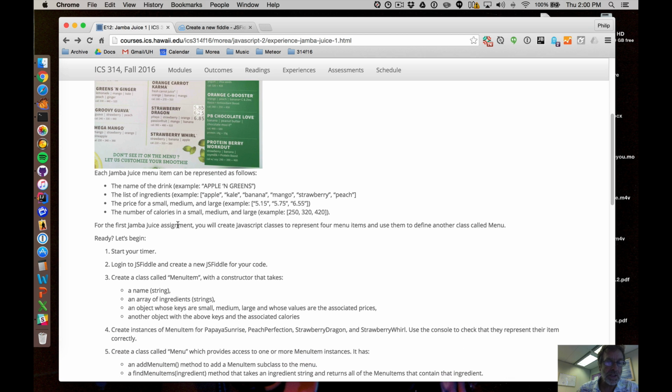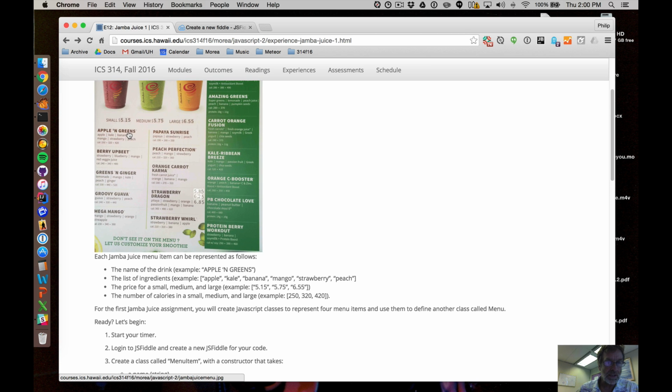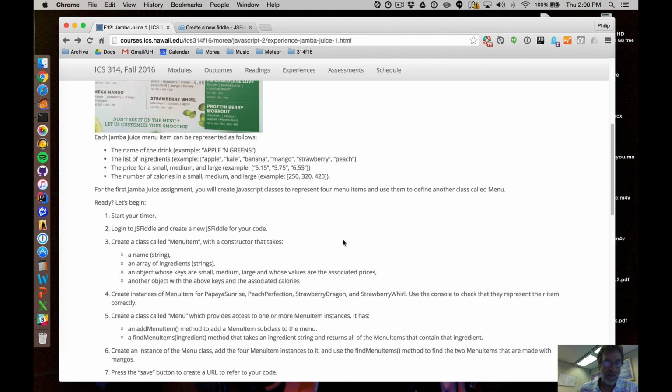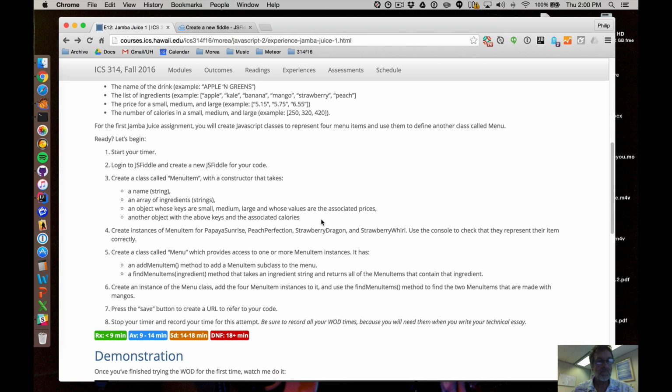Okay, so what we're going to do in this first exercise is create JavaScript classes to represent 4 menu items. We're going to look in this column: Papaya Sunrise, Peach Perfection, Strawberry Dragon, and Strawberry Whirl, and we'll use them to define another class called menu. Okay, so that's what we're going to do. So let's follow the instructions. I'm going to start the timer.